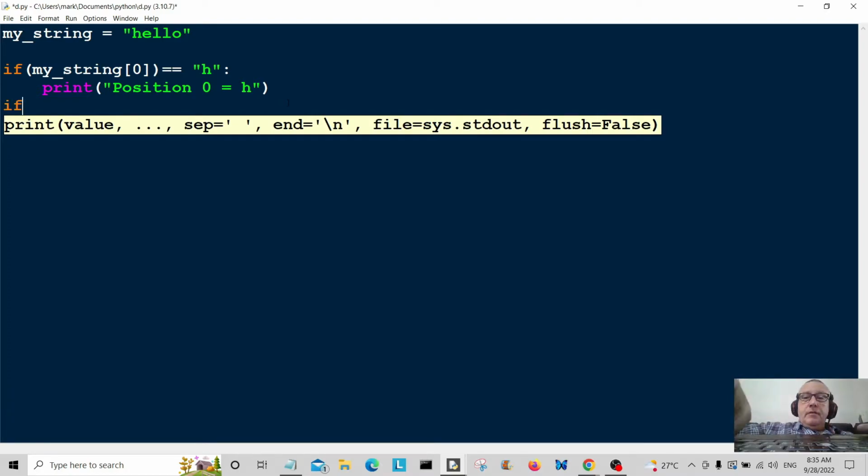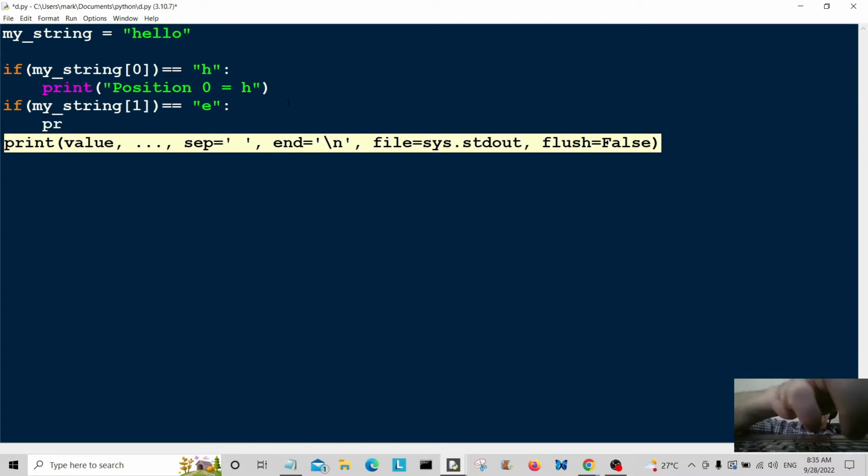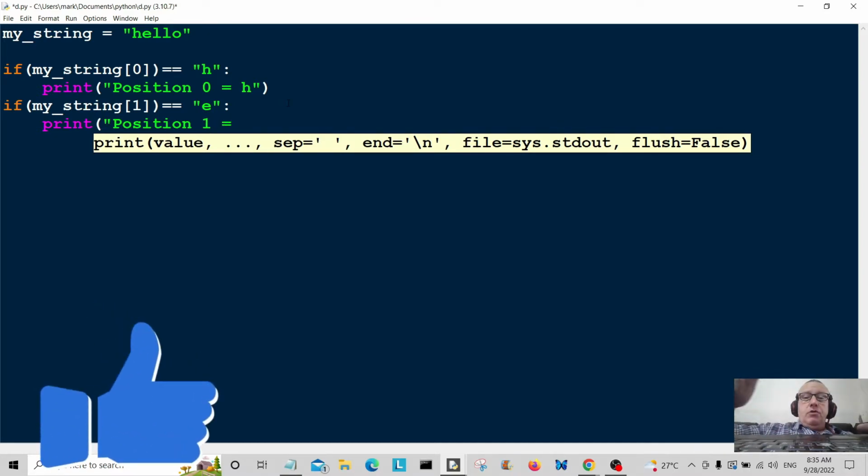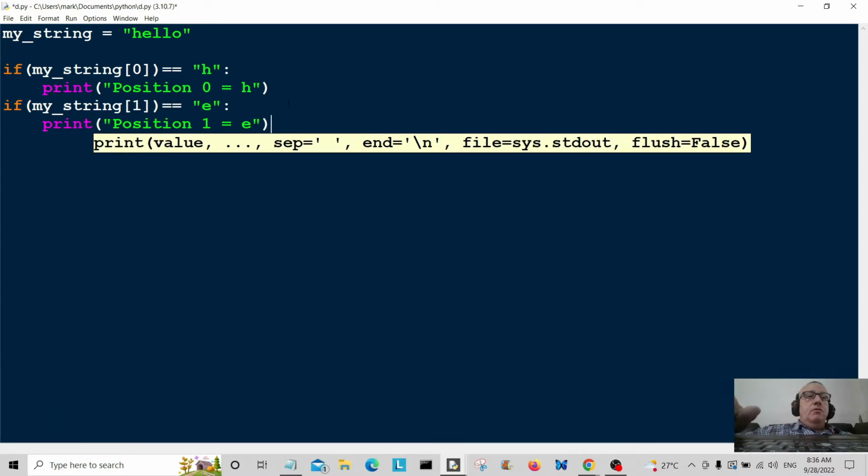Okay, now we're going to do another conditional. So if my string index position 1 here is equal to e, we're going to do something. We're going to print the user a message. Okay, so position 1 is equal to, let's say, e. So position 1 is equal to e.